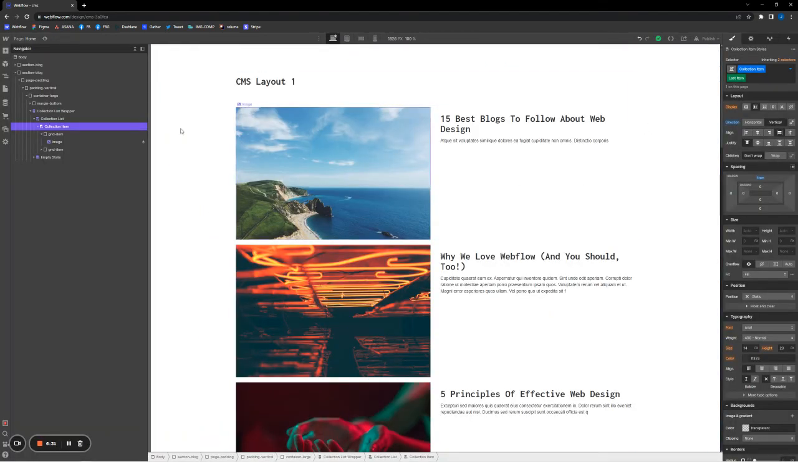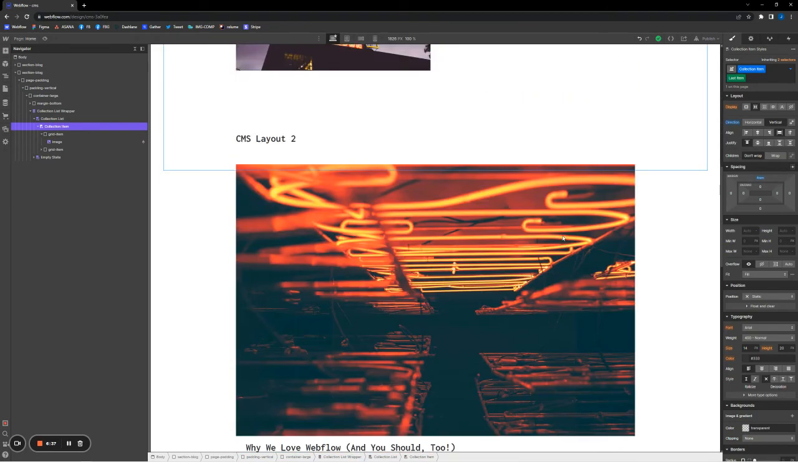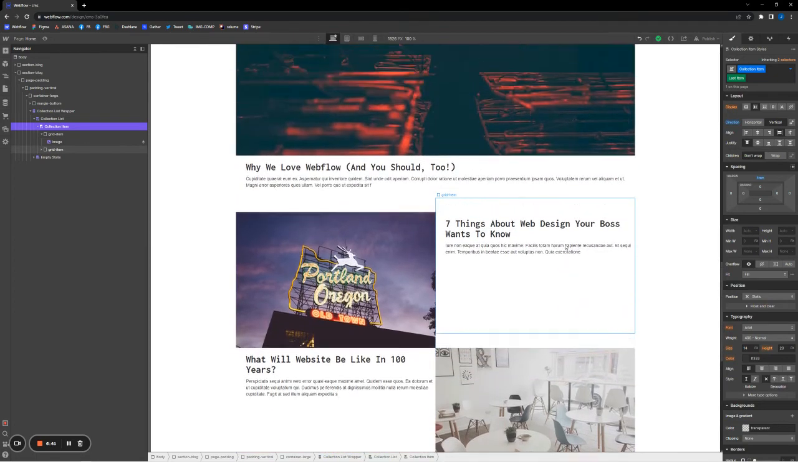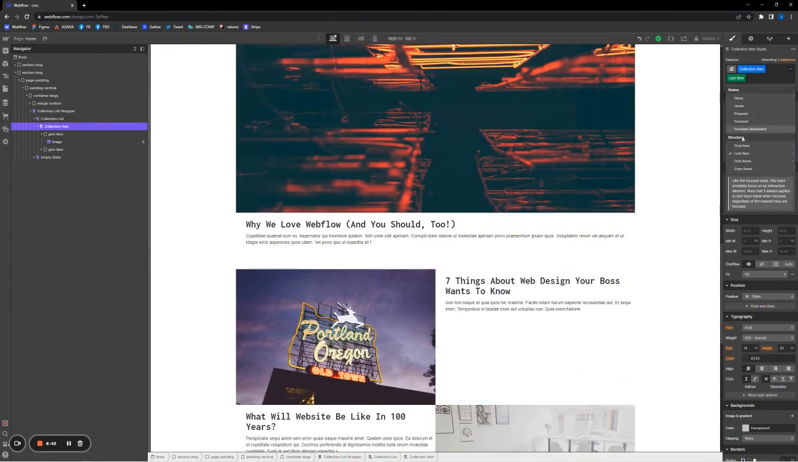And if you don't like something, you just see the blue right here, and you just hit reset on those, and they'll go back to the default way it wants to go. But that is how to use whatever you want to call this, structuring your CMS collection item.